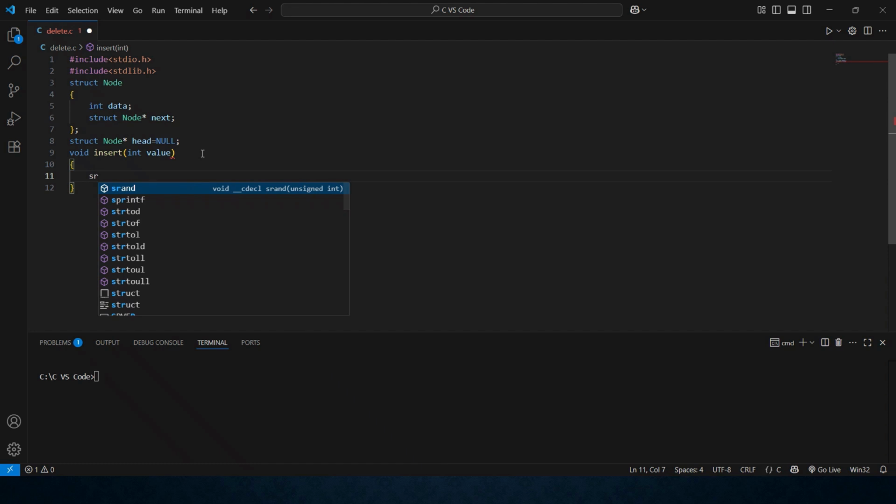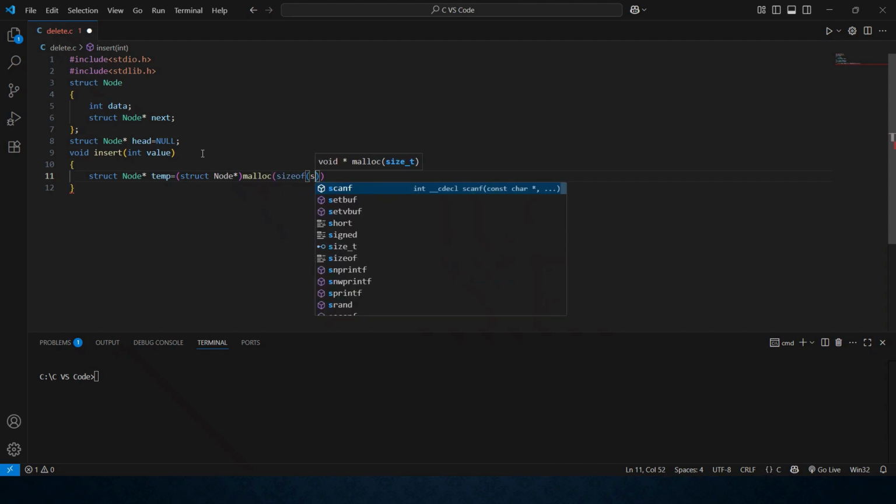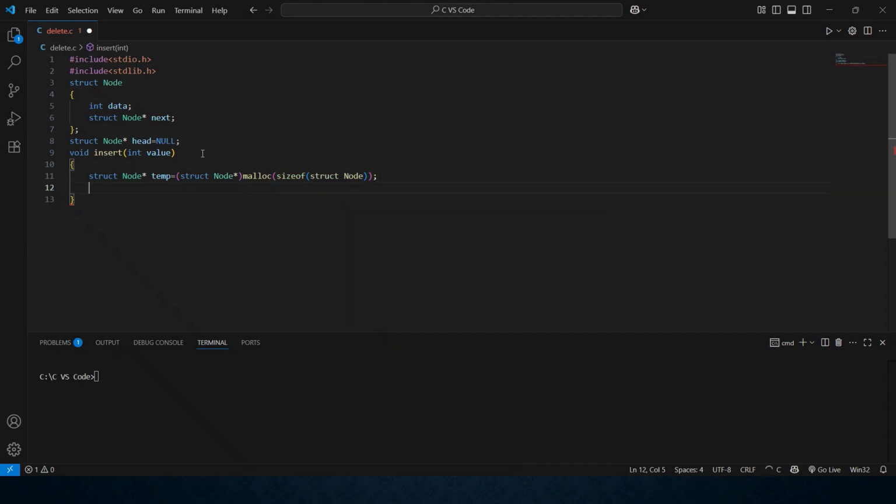Let's create a struct node called temp, struct node, malloc size of struct node. Temp of data will have the value, and then temp of next will point to null.